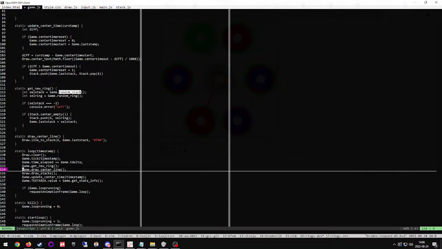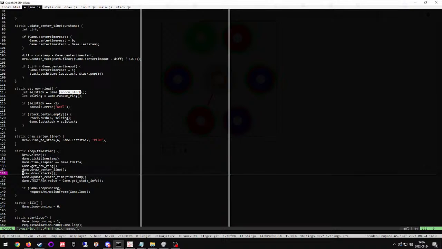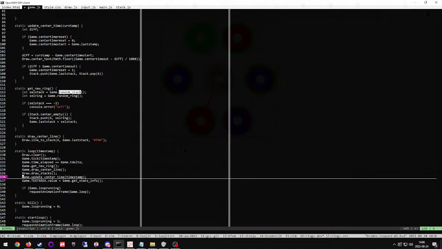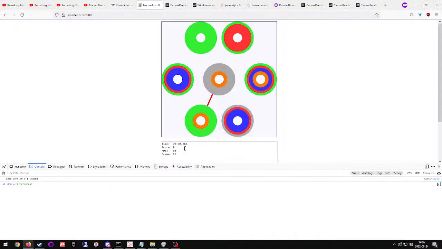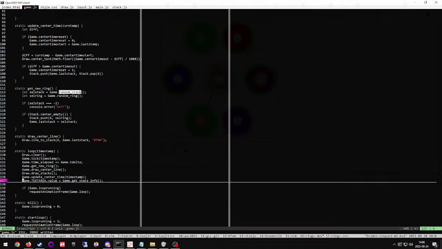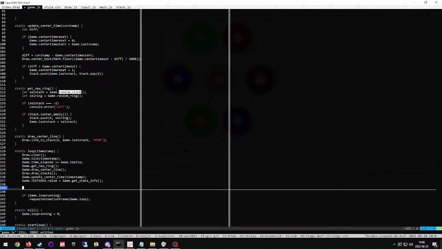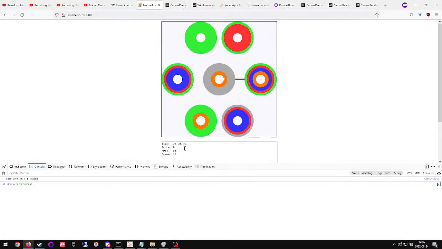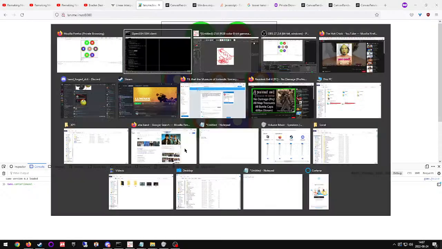Okay, so we get the new ring, we draw a centered line, and then we draw our stacks, and then we draw the text and the center time. It's not working though. So what we need to do is not game draw dot center text. It's white, that's why.